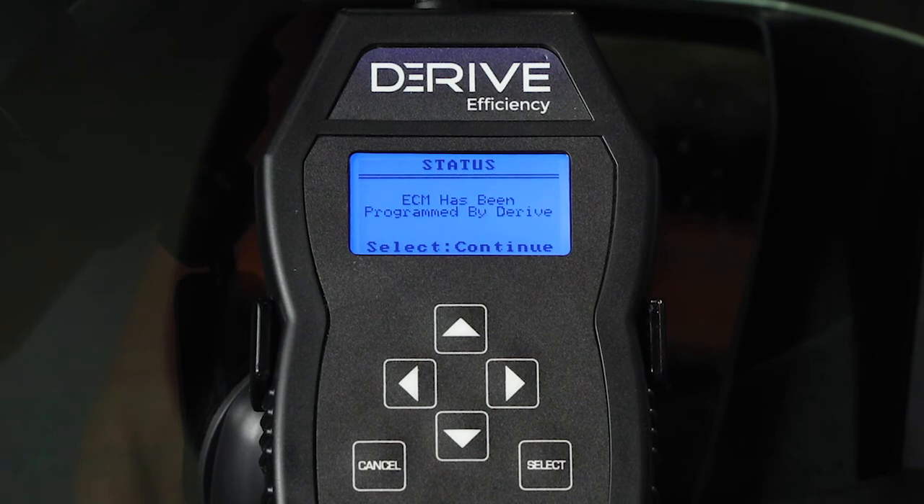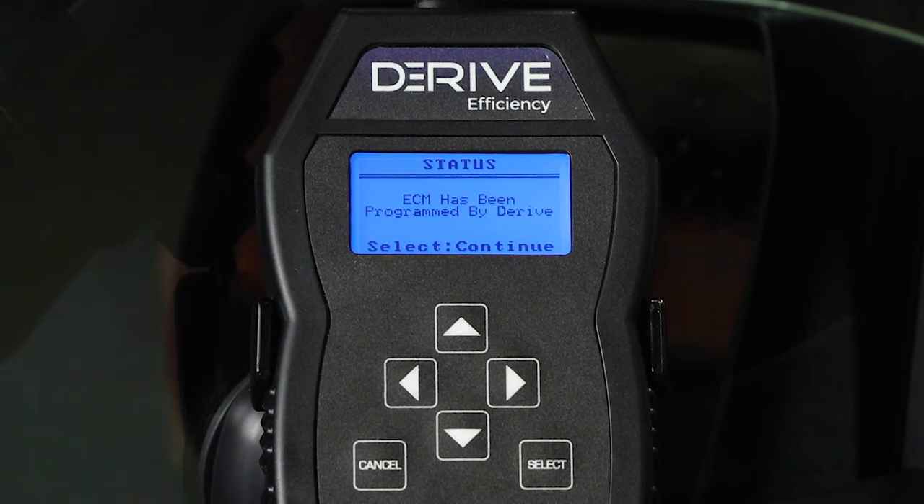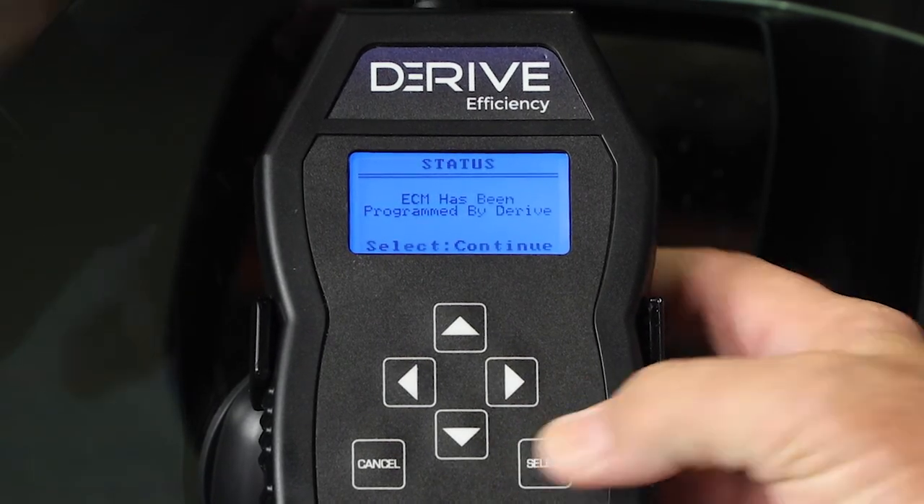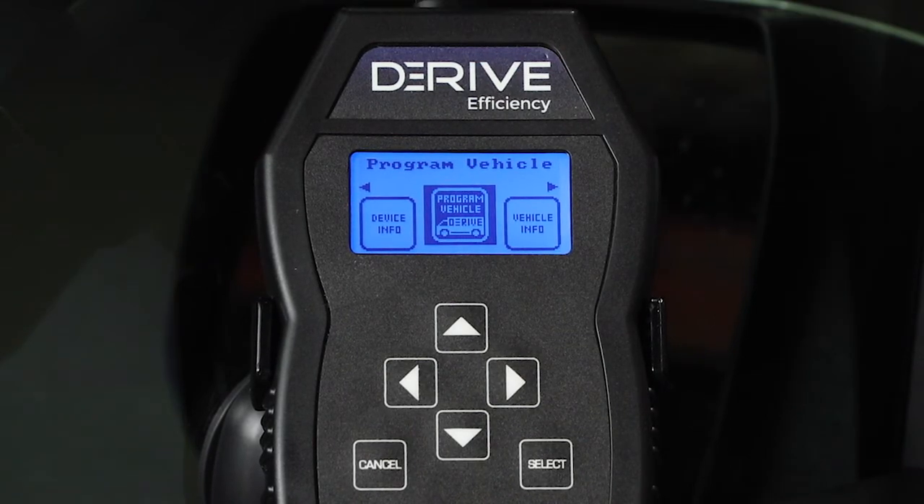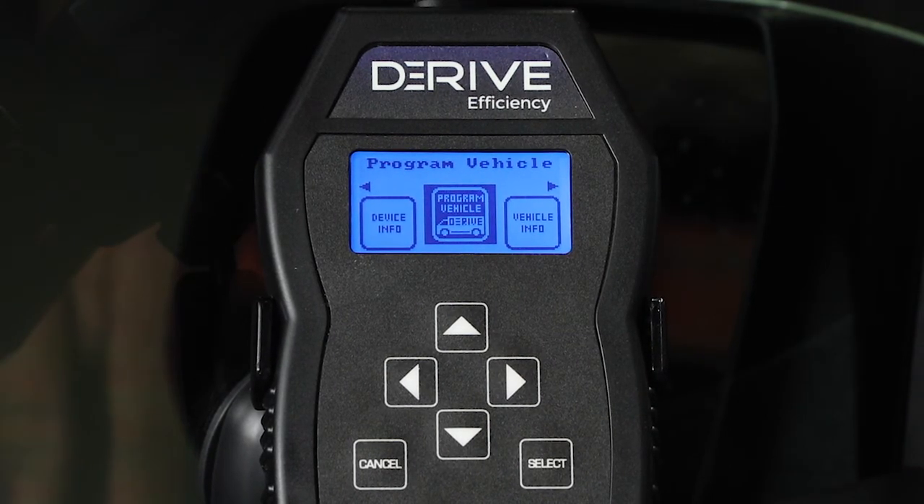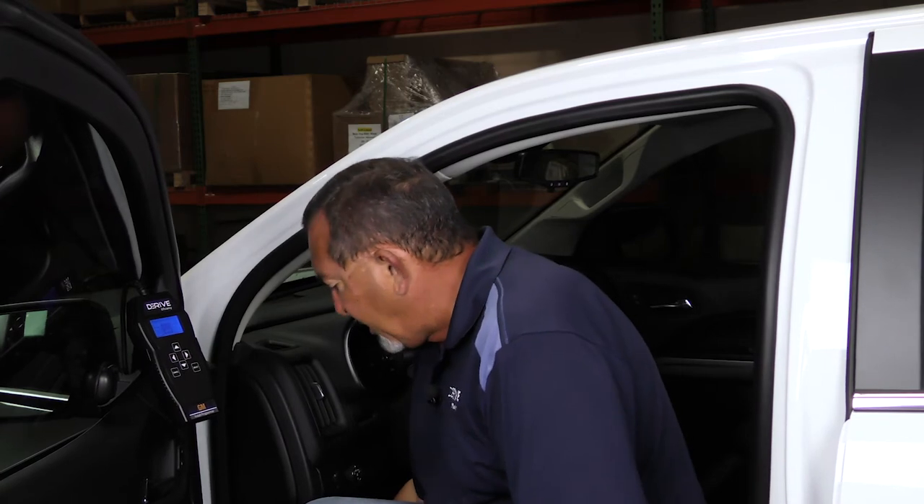The status now says ECM has been programmed by Derive. Press Select to continue. It goes back to the 3 main icons, and you're done programming this vehicle. You can unplug and go to the next vehicle.